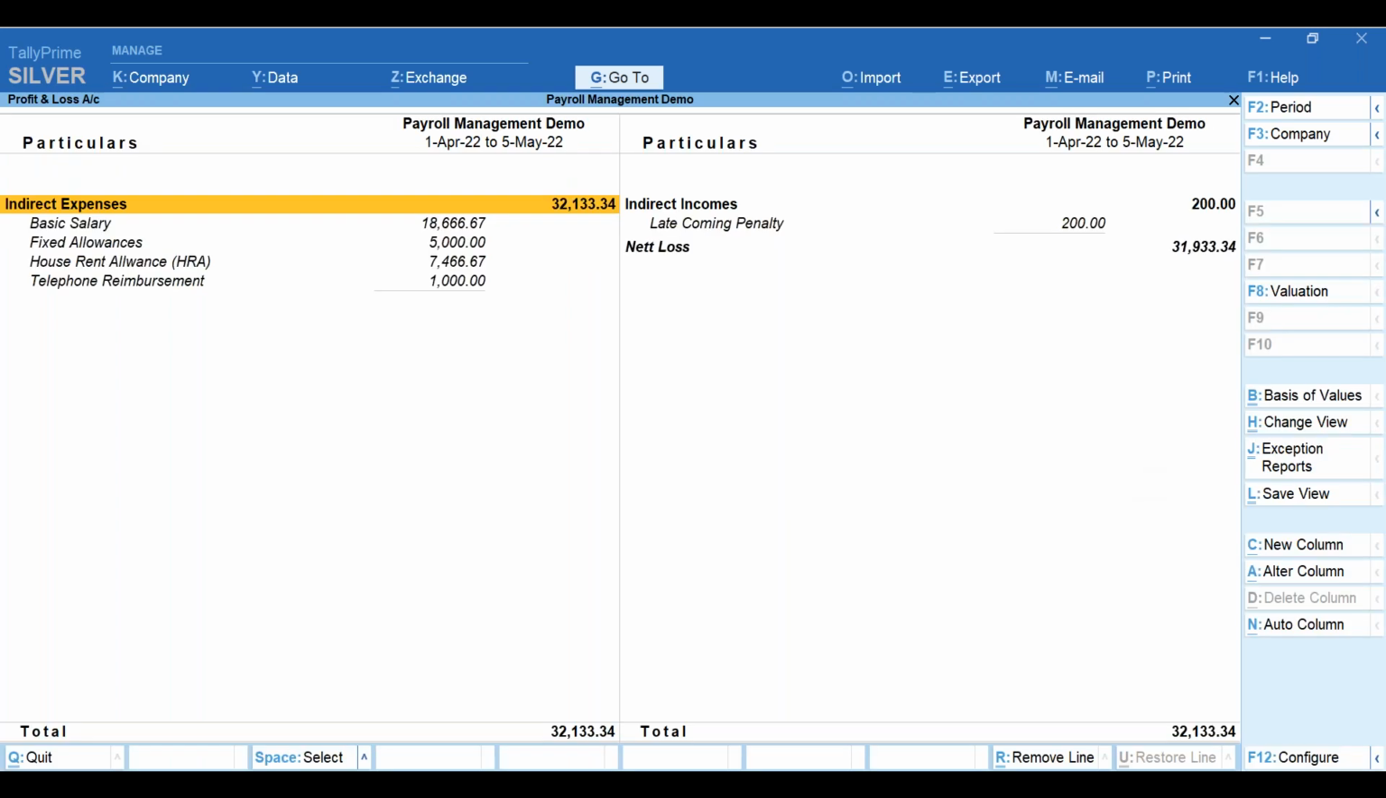So you can drill down to the profit and loss account. You can see here, whatever salary you have paid to the employee is automatically captured under your profit and loss account. So there is no need to record any separate entries. Automatically it's taken care of.